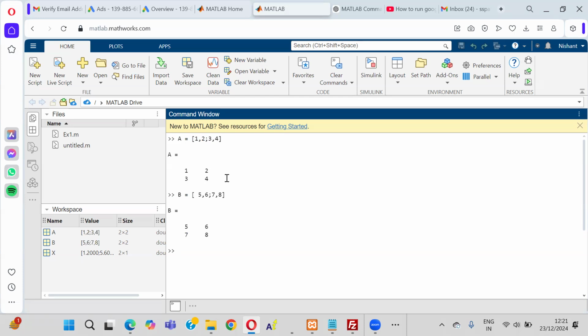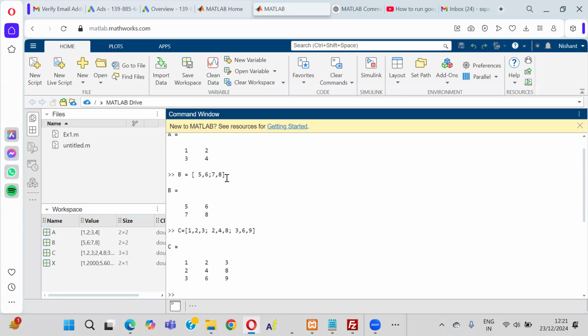It can be a three-dimensional matrix as well. Suppose we write C is equal to, now we can write 1 comma 2 comma 3, then semicolon 2 comma 4 comma 8, then semicolon, then 3 comma 6 comma 9. You can have a 3 cross 3 matrix. So there can be a 2 cross 2 matrix, there can be a 3 cross 3 matrix. As per your requirement, we can define the matrix. So this is the first thing that we have to learn today, how to define a matrix.